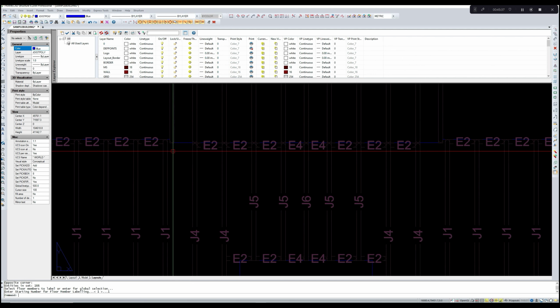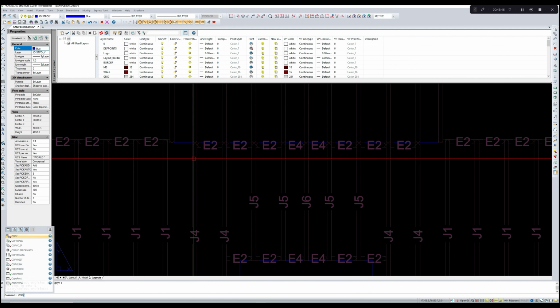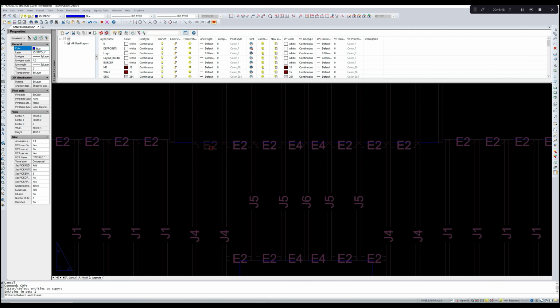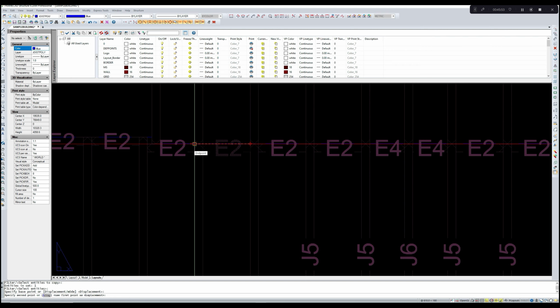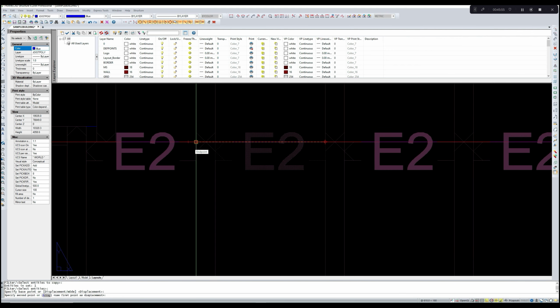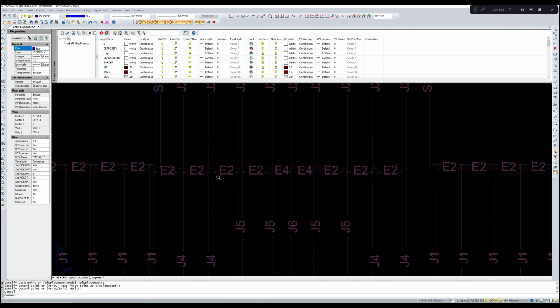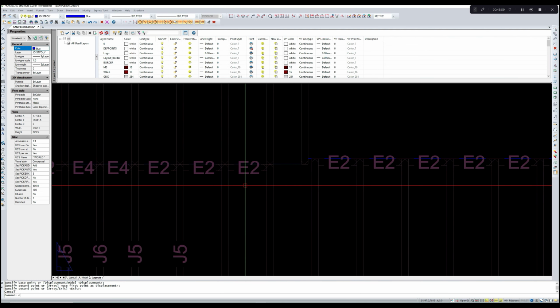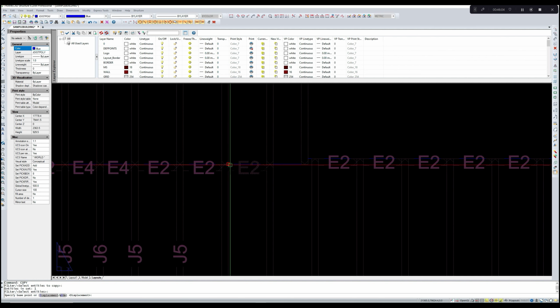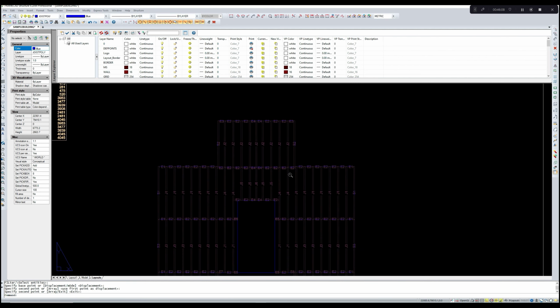There is one joist missing here. Copy. You can copy it from here. One blocking missing. And paste it here. Again we can copy one joist from here. Paste it here.